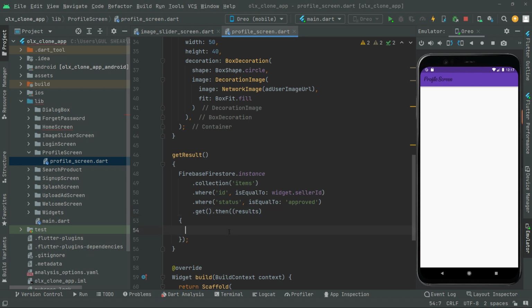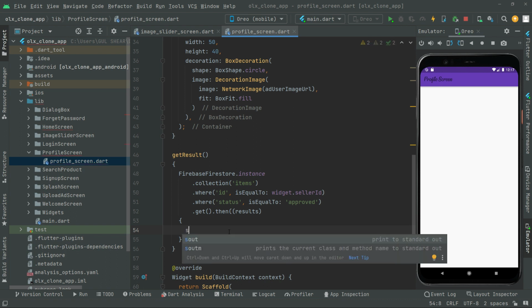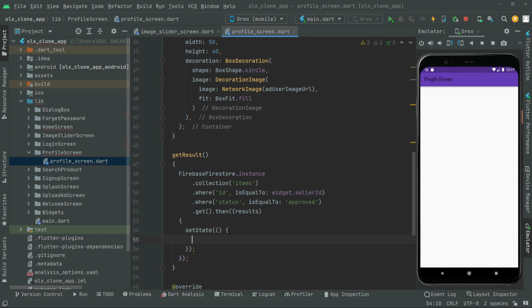And now right in this curly braces, what we will do, we will just call upon this state, so it will just change the result dynamically whenever we will just test the app or run it. So in here we'll say set state, there we go, the suggestion right in there.